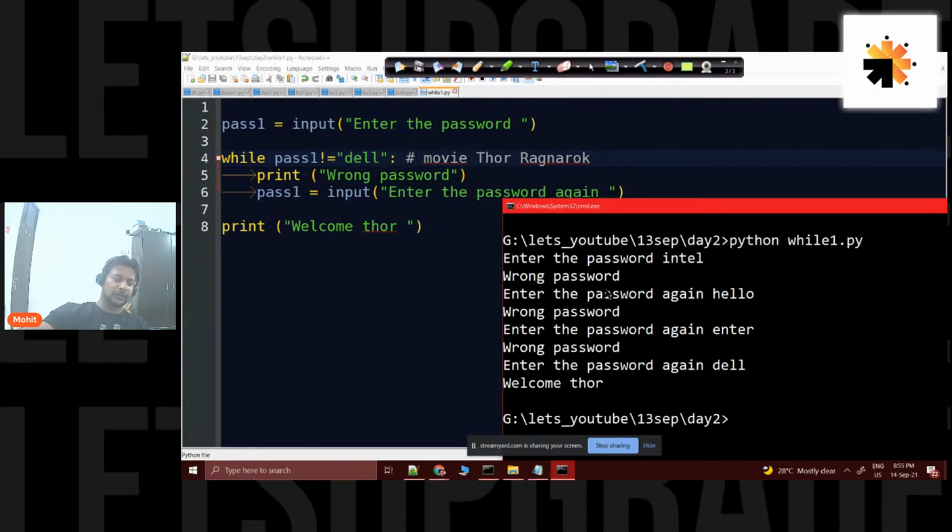Okay, so how does the while loop work? The while loop checks this condition. If this is a true condition, meaning this is completely true, then enter the while loop. How true? If password not equal to Dell, that is true. If that is true, execute this one. After execution, check the condition again. If the condition still holds true, then execute, and check the condition again, like this. I hope you're getting the sense of this one.